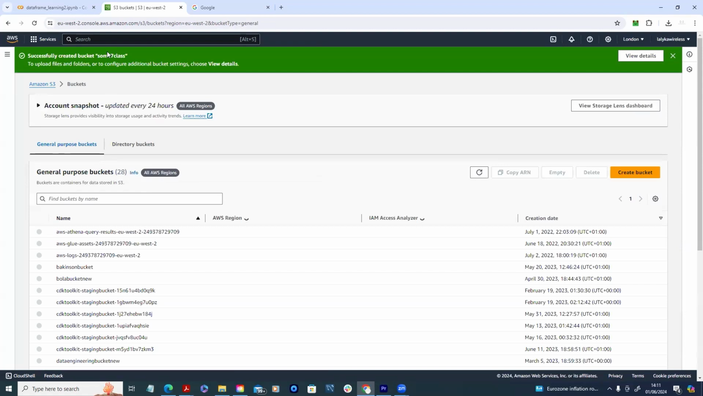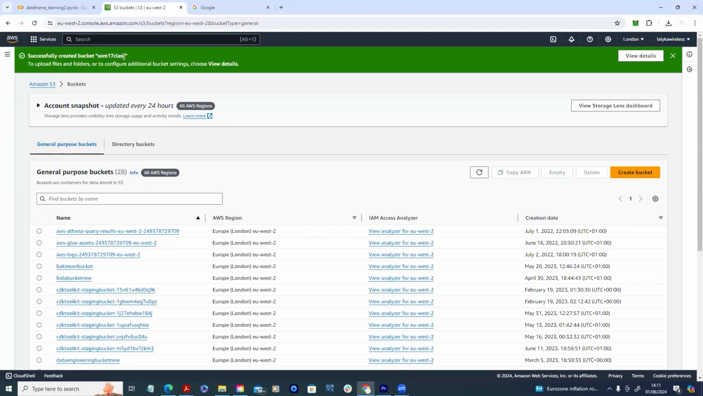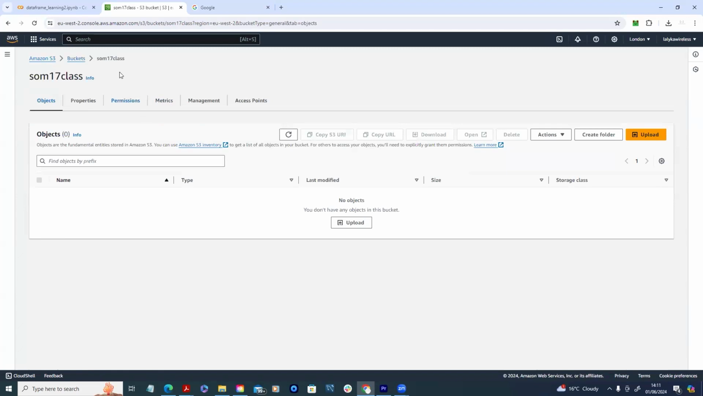Can you see my bucket is created and it's called SOM class 17. Don't mind what I have here. I've got a lot of resources there. So yeah, don't be distracted. So let's open the bucket now. SOM 17 class, that's the bucket.